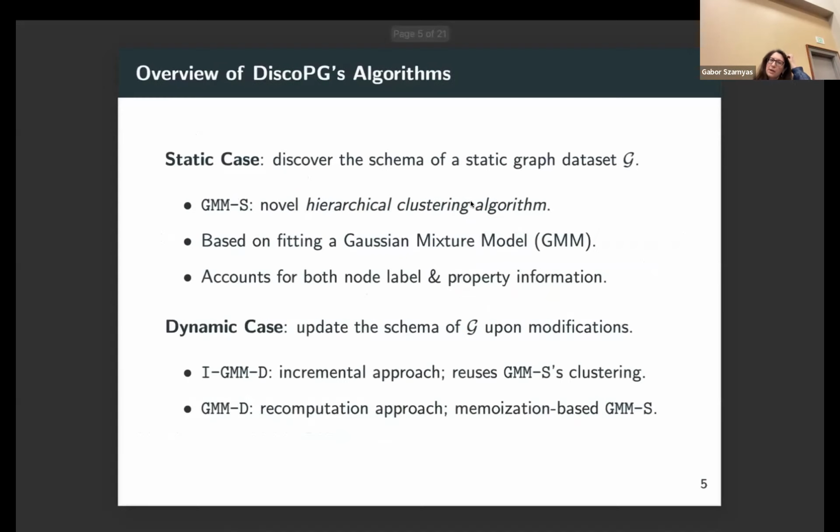We worked on an approach which is more statistical, based on a clustering algorithm, the hierarchical clustering algorithm. And we used the Gaussian mixture model, the GMM, to do the schema inference and to be able to combine label and property information at the same time. And lately, we also extended this to the dynamic case.